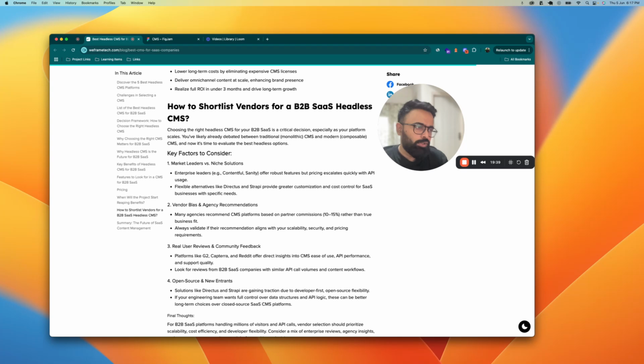And obviously open source and the new entrants, solutions like Directus and Strapi, are gaining traction due to their developer first and open source flexibility. So if your developer wants full control and looks into open source CMS, they provide more freedom, especially when you're managing high volume and API heavy experiences.